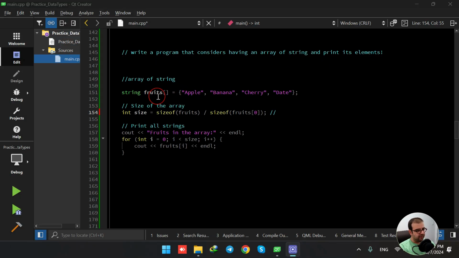To do that, we first have an array of strings called fruits. Within the brackets, we can simply put down the number of elements, or we can leave it empty, it's optional. It is of type string, and we have the braces here. In the braces there are the elements, and because it's an array of strings, each element is in double quotes. The first element is apple, and it is separated by a comma from the second element, the third element, and the fourth element.